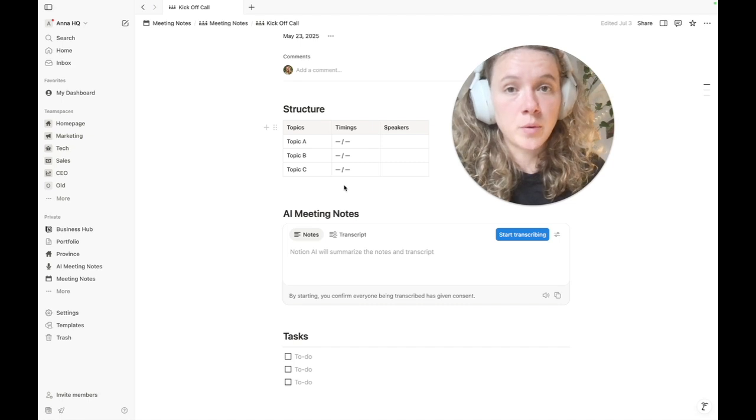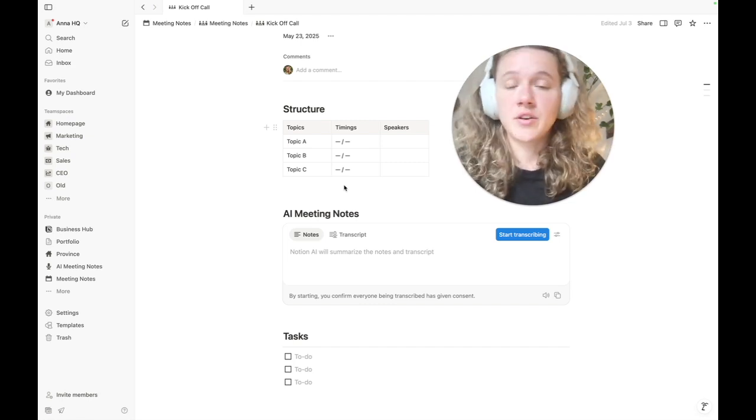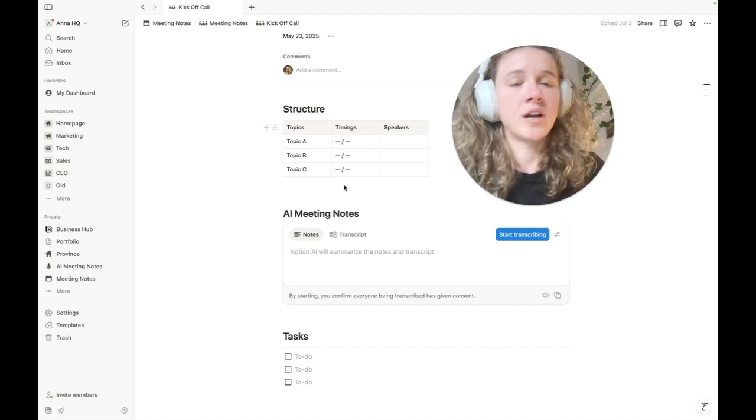And just a quick note before we finish, this AI feature, along with all the other ones, is only included in both the business and the enterprise plan from Notion, so if you're either using the free plan or the plus, you won't have access to it.